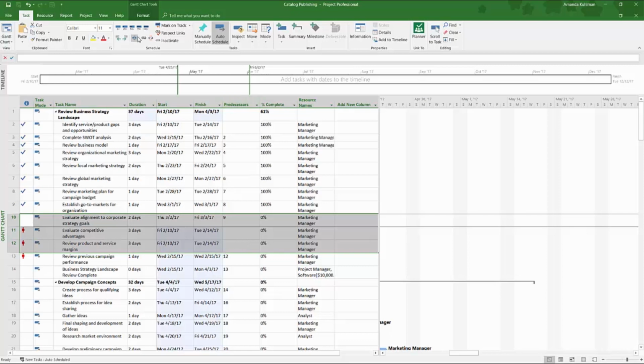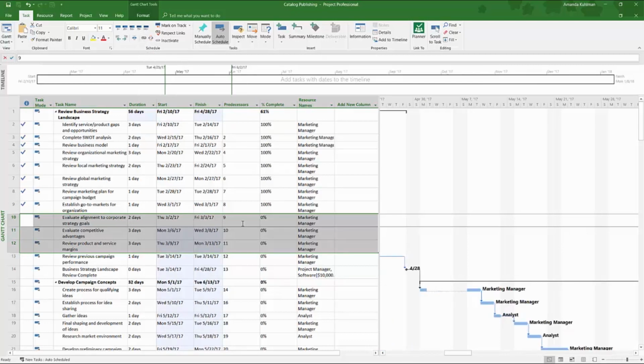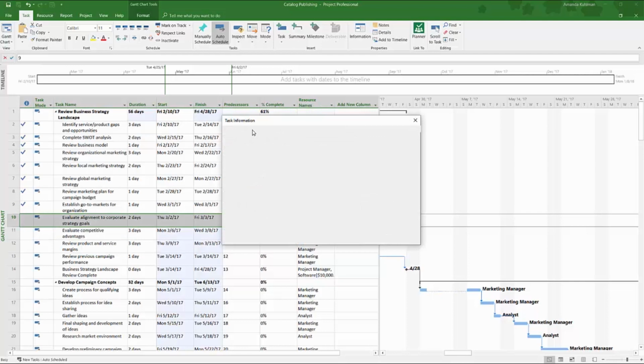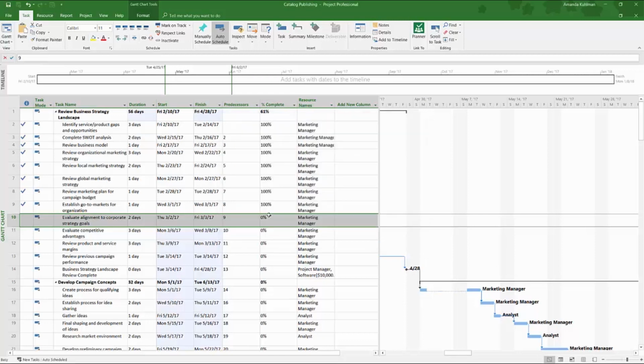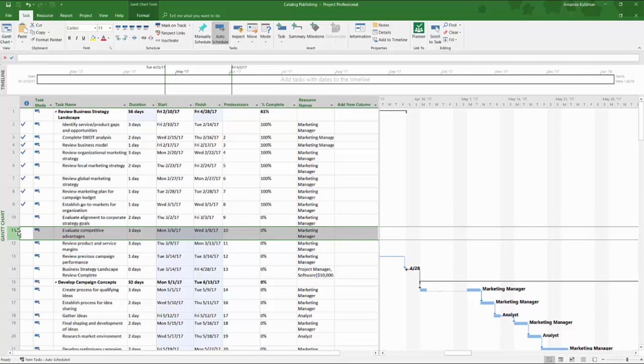If I want to relink them, or if I'm creating my project schedule for the first time, then I click the link option here. And by default, it does a finish to start relationship, as can be noted here in my task information section. My finish to start relationship. And it indicates here what is the predecessor of the task I am currently on. So if I am on task 11, the predecessor is task 10.